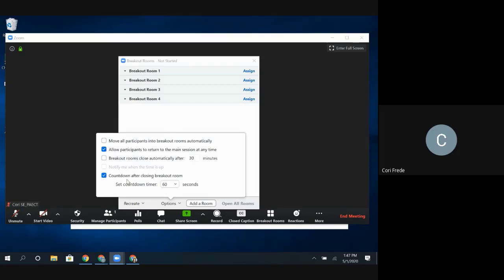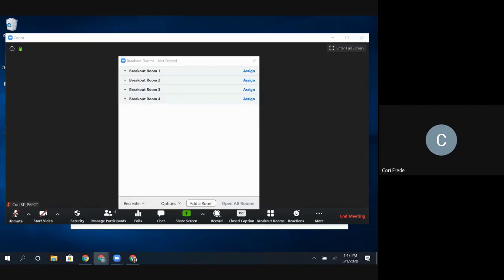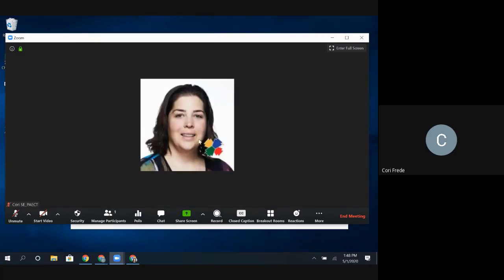Set that countdown timer, and they have 60 seconds to finish up their discussion. And as soon as that timer goes off, they all get sent back to the original room. So if you were to do that method, you would see that all of your students would end up coming into the one room as a group, and then they could have that final share out that you would want to do as a class. So those are the really good features about Zoom.